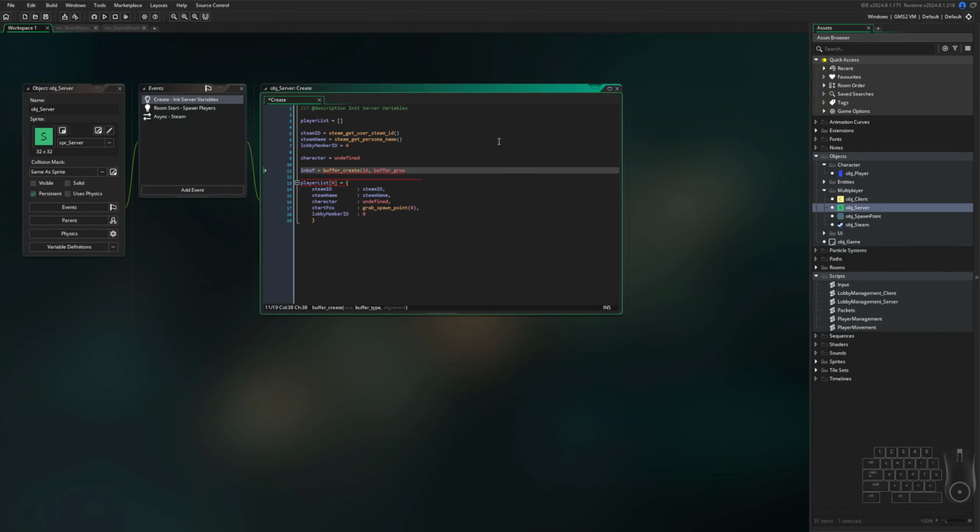We're going to label it as a buffer grow, because we're going to be using this periodically, and we want it to grow to its size, whether it's 16 or larger, it doesn't really matter. This is just to initialize it as a buffer so that we can use it later on. And we are actually finished here.